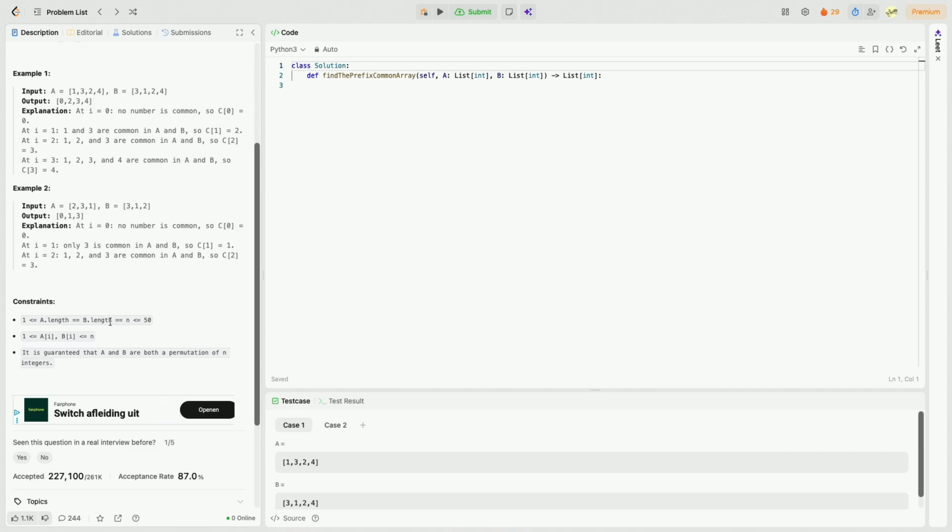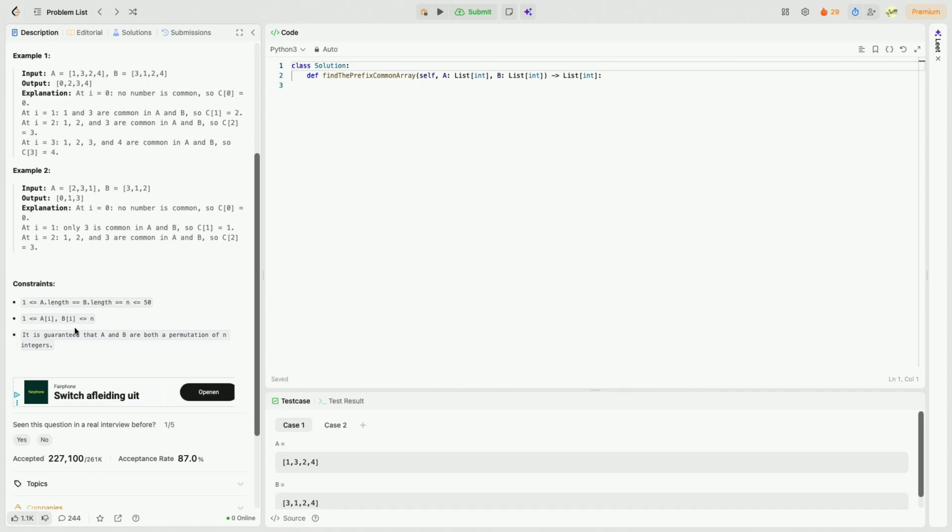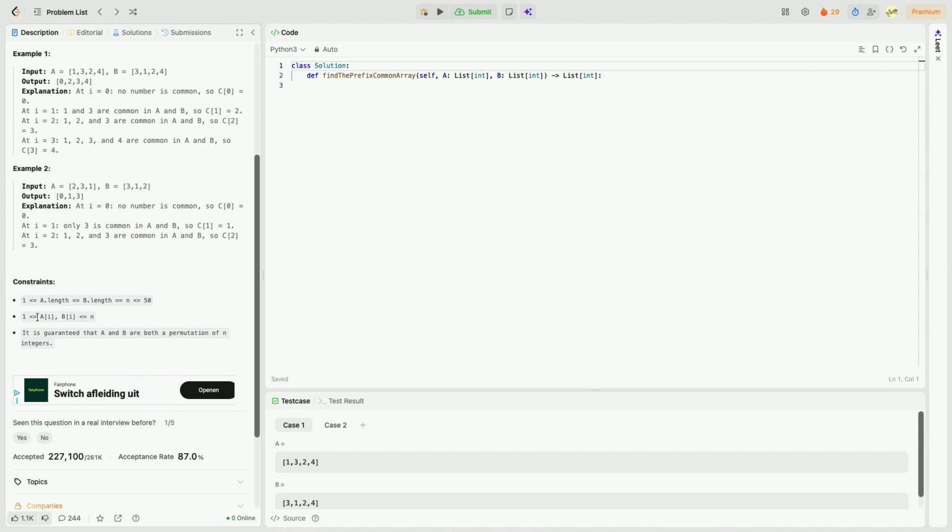So we have two arrays. The two arrays have the same length. There's at least one element in each of those arrays. We have an upper bound, but that's irrelevant for us. This is only relevant for LeetCode, because if we took that upper bound, we could argue that our space and time complexity is going to be constant. Which is, of course, nonsense if we want to do a proper asymptotic runtime and space complexity analysis. And the values of the numbers in the arrays are between 1 and n. Cool. And n equals the length of each array as well. It is guaranteed that A and B are both a permutation of n integers. Okay, nice.